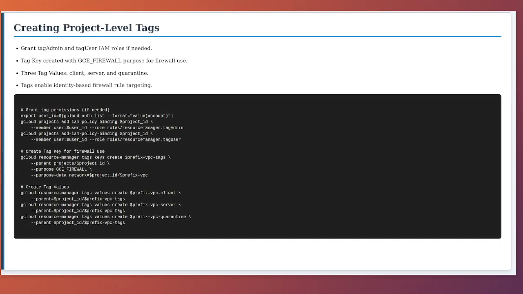Creating project-level tags. Now we create IAM-governed tags at the project level that will be used to target our firewall rules. Tags provide identity to our workloads and enable fine-grained access control. Before creating tags, we may need to grant ourselves the appropriate IAM roles. The first two commands handle this.